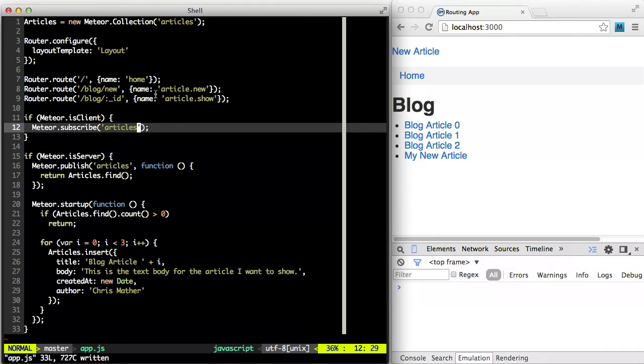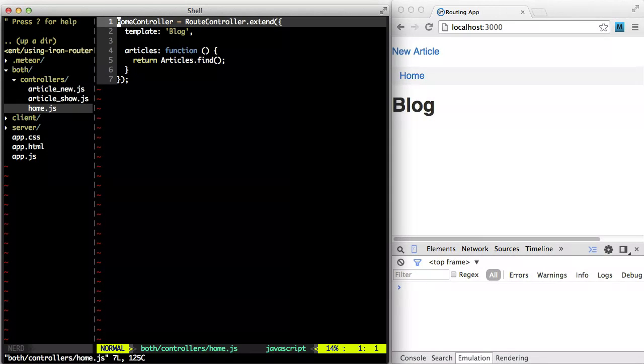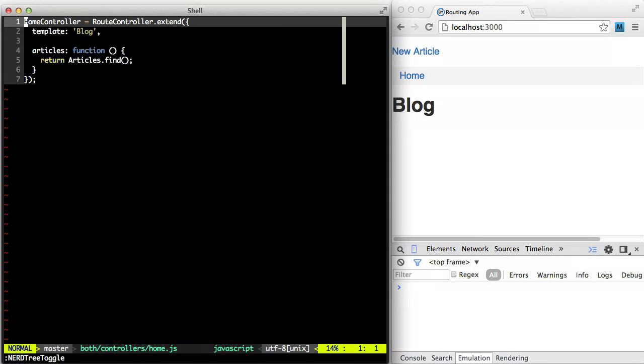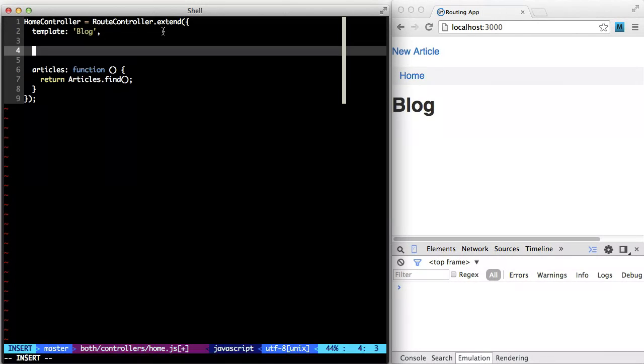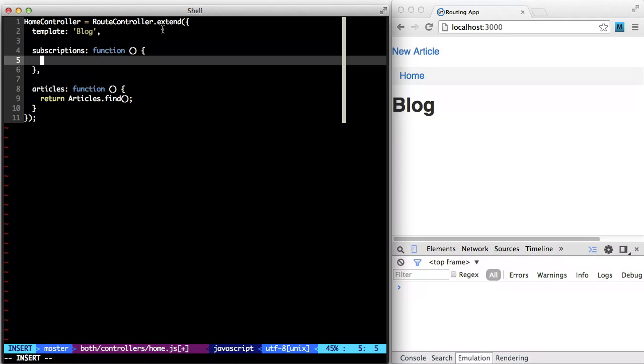Now again, it's perfectly acceptable to have global subscriptions, but in this case I'm going to move this subscription call into the route where it's needed. So I'll navigate over to the home controller, and I want to subscribe to all the articles only when we're on this home page. To do that, I can add a property to the controller or to the route if I'm just using route options called subscriptions, and the value will be a function. Inside of this function, I can subscribe to any subscriptions that are relevant for this particular route.